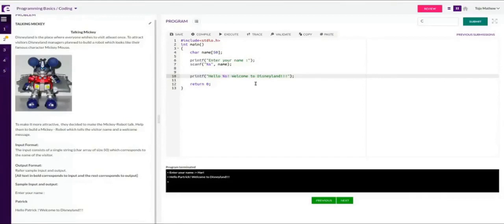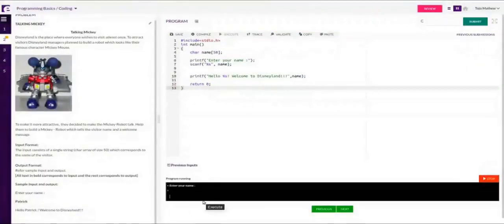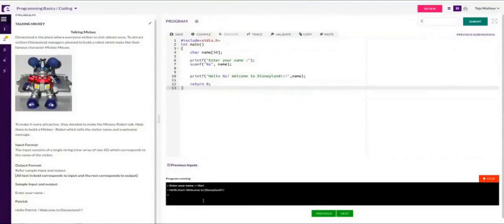Now, since there is a placeholder, I have to give which variable has the value. So name has the value. When printf is processing it, this %s will be replaced with the value stored in this array. Okay. Now I'll compile it and execute. I give Harry or Patrick, whichever name, and Hello, Harry, welcome to Disneyland is coming.